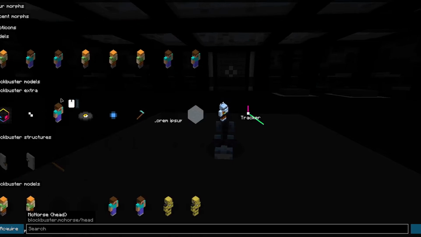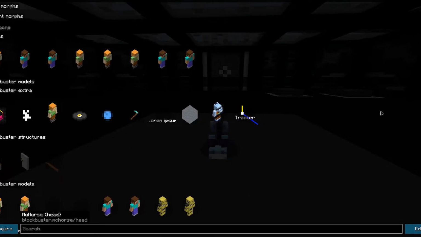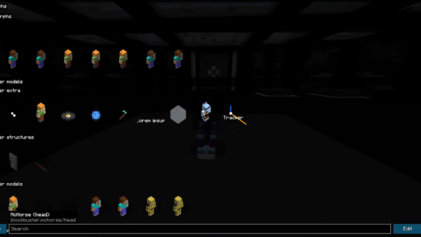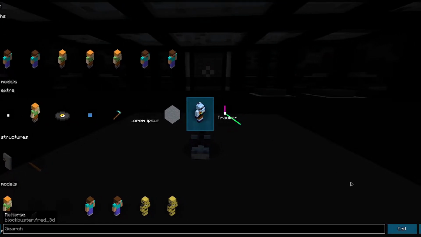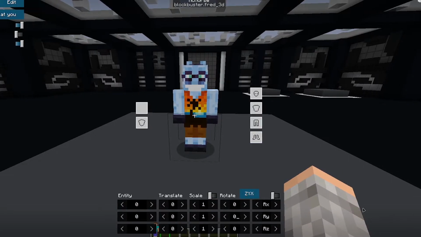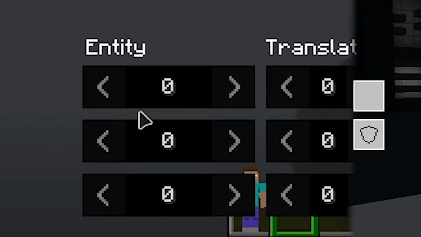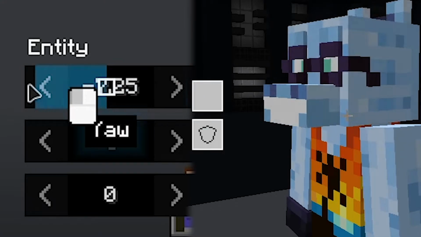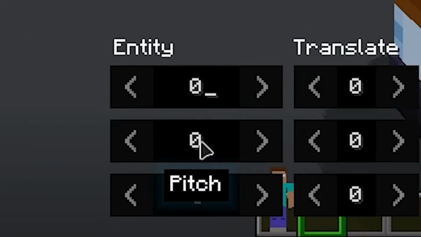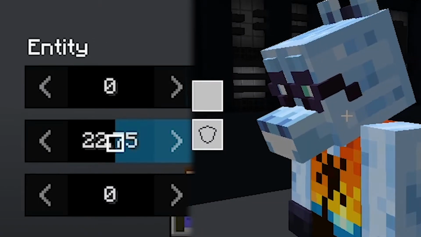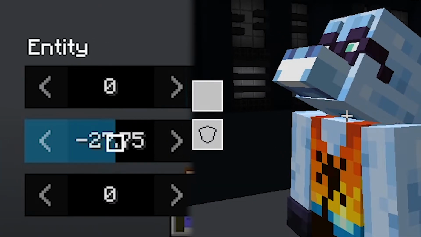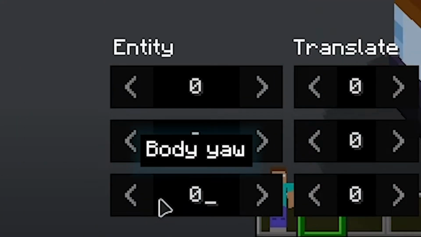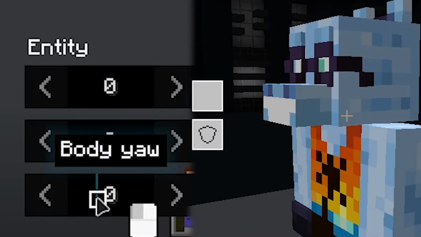So, now we have explored the inside of the model block, let's take a look at the interface. The first step is to select a model to be edited. We will take the MCHORSE model as an example. With the entity field, you can set the yaw and pitch of the head. With the lower field, you can set the yaw of the body.